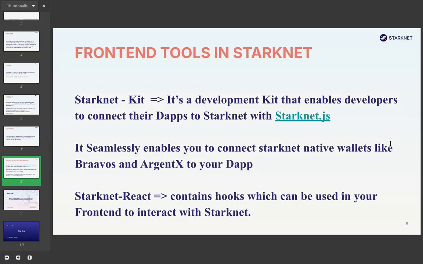There are a couple of front end tools that we are going to be using for this session. First of all, there is Starknet Kit, a development kit for developers. It's an SDK made by the Ready team, the Argent X team. When you integrate it, it gives you a seamless integration with Starknet. Maybe you want to transfer funds from one wallet address to another. It seamlessly enables you to connect Starknet native wallets like Braavos and Argent X to your app. Starknet React contains hooks which can be used, and we're going to see Starknet React in action as well.